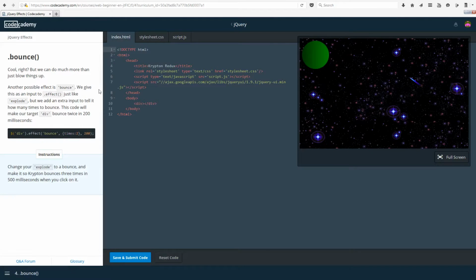Another possible effect is bounce. We give this as an input to .effect, just like explode, but we add an extra input to tell it how many times to bounce. So this code will make our target div bounce twice in 200 milliseconds. I wonder how quickly that will bounce. Change your explode to bounce and make it so Krypton bounces 300 times in 500 milliseconds when you click on it. That's going to be interesting.